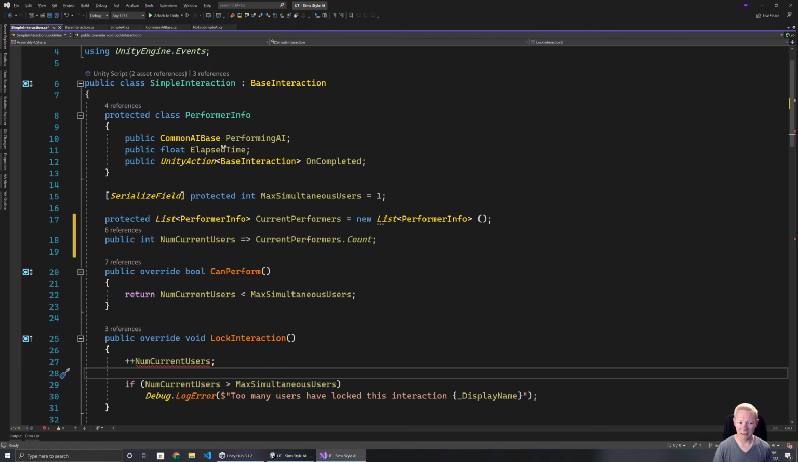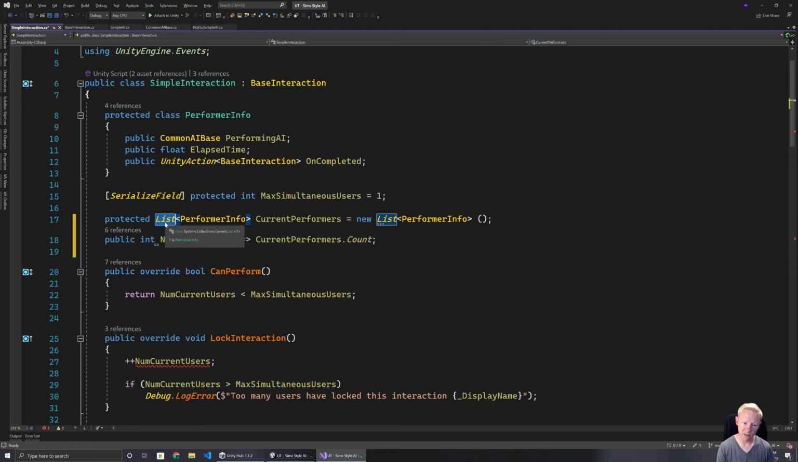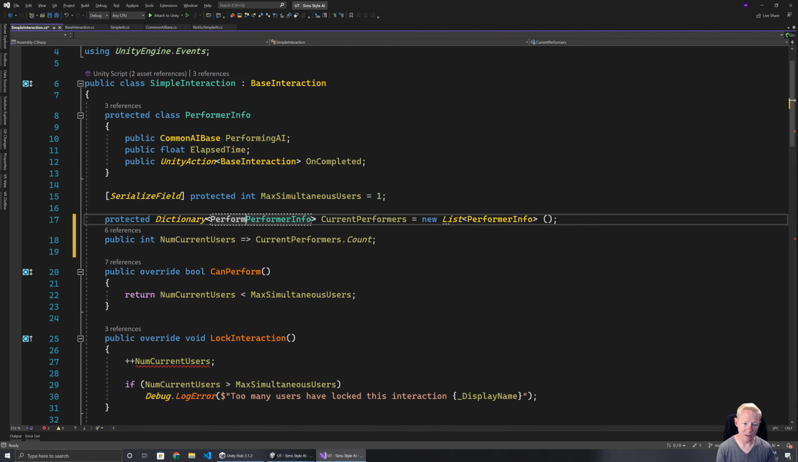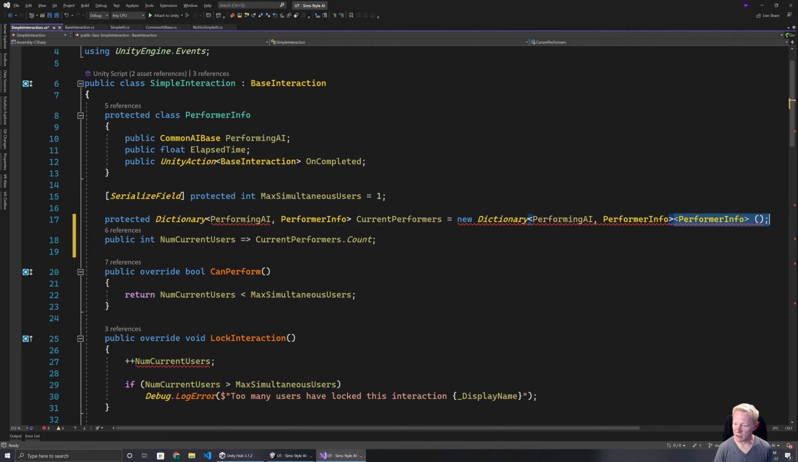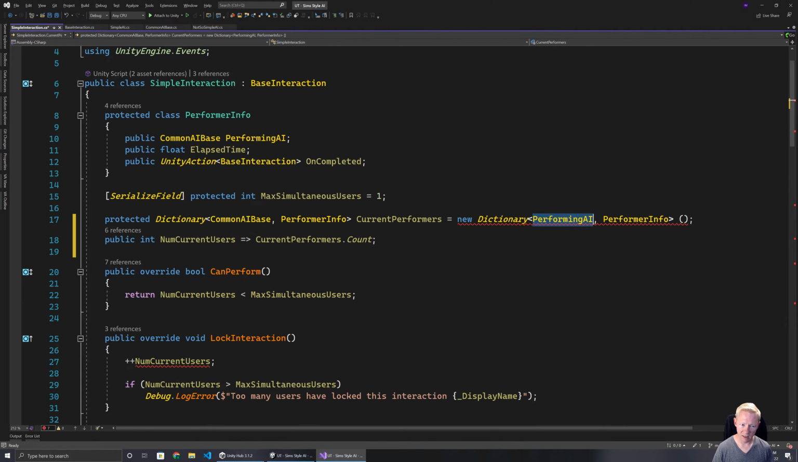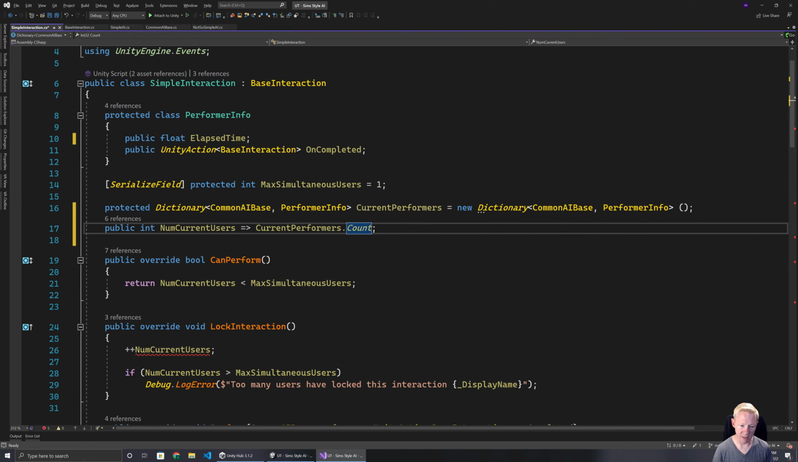Because I actually want to make a fairly large change to how I work with the performers. So I'm going to change this so that the performers is stored as a dictionary. And we use the performing AI as a key and performer info as the value. That's just going to make it really easy for looking up the particular entries. And that'll actually mean, so performing AI becomes common AI base. So what that will mean is it actually is a lot easier with this. We don't have the same amount of information.